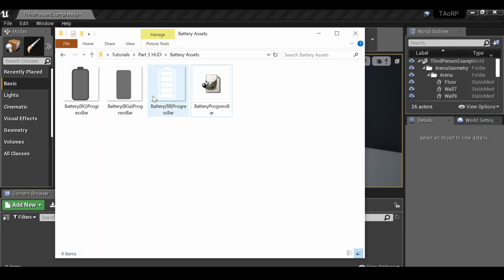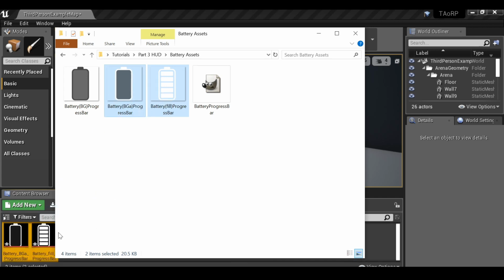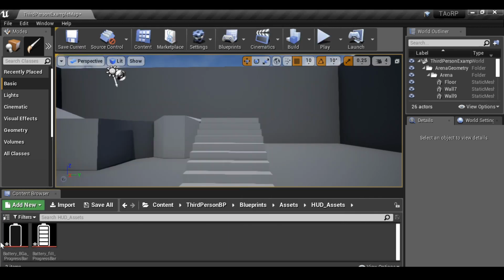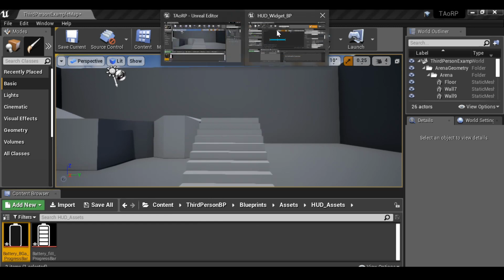So first I'm just going to drag these 2 in here, but by the end of it I'm going to use this one. So this one I'm not even going to use, but I'll just show you why. If we drag these 2 in, just drop them into the content browser, close this down. First I'm going to select the background, then let's go back to the blueprint.